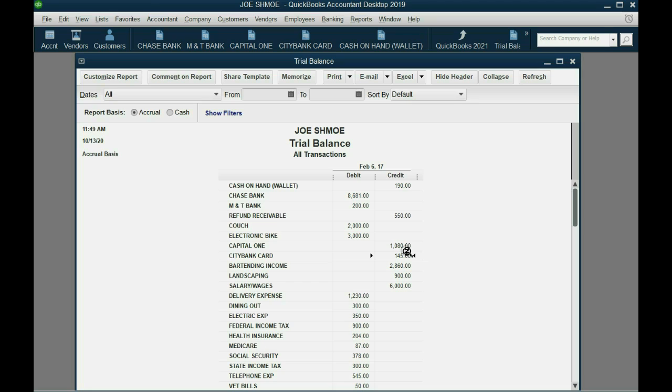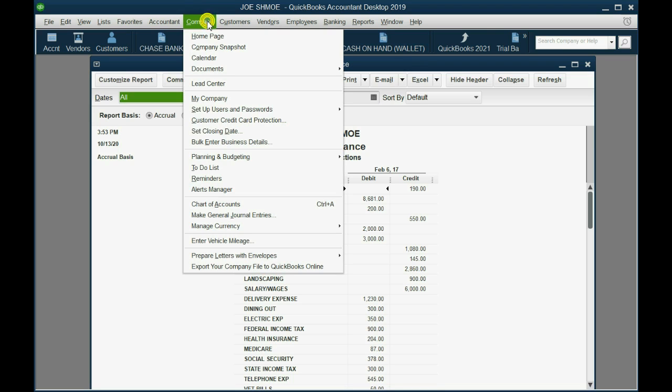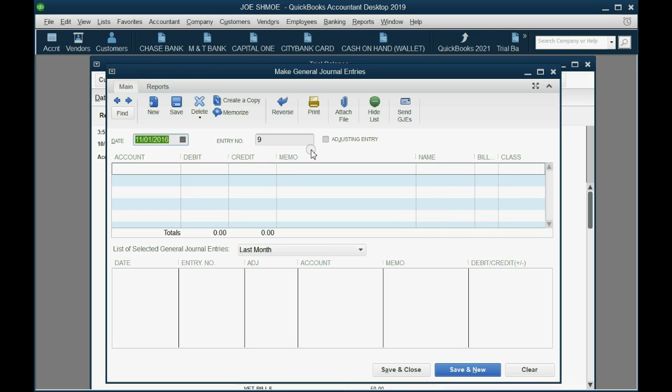So simply watch the pattern of the debits and credits and repeat these steps as you see them if you're selling an asset. From the main menu, we click Company, Make General Journal Entry. Now first, you have to make sure that the check mark is not checked in the box that says Adjusting Entry. This is not an adjusting entry, it is an actual transaction.